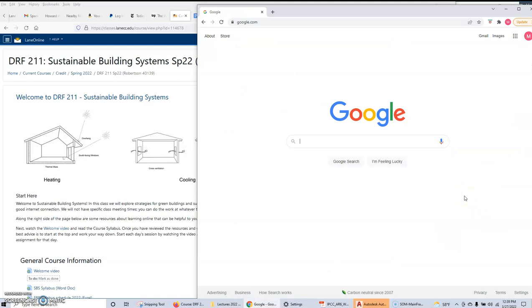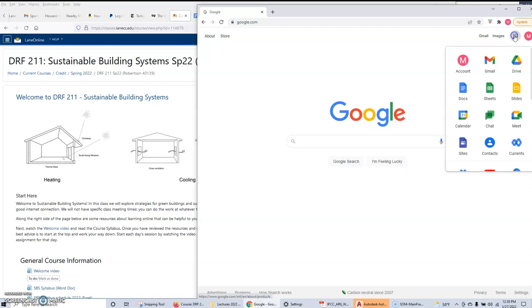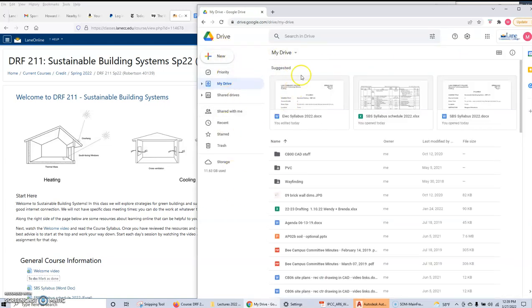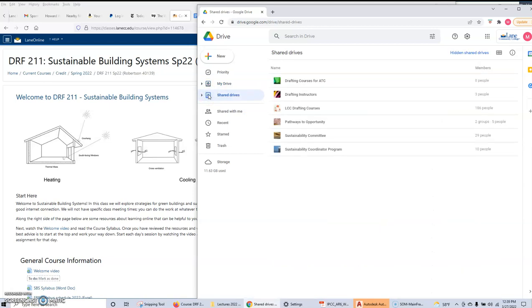So here's Google. Up here in the upper right corner is this grid of dots. And if you click on those dots, you'll see a bunch of different applications. There's your email. Here's a triangle called Drive. So click that Drive, and stuff appears. And usually it's confusing. There's things that other people sent you, and so on. But what you want to look for is this thing called Shared Drives right there.